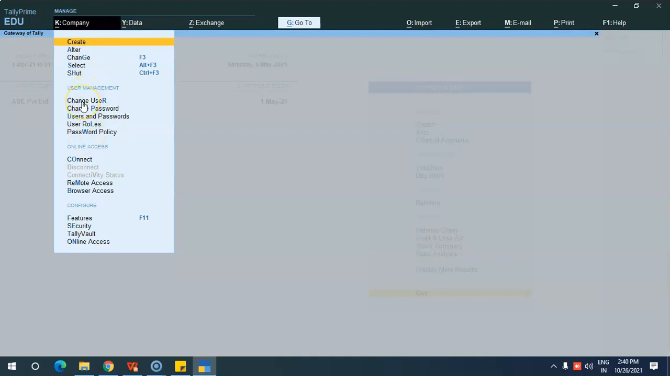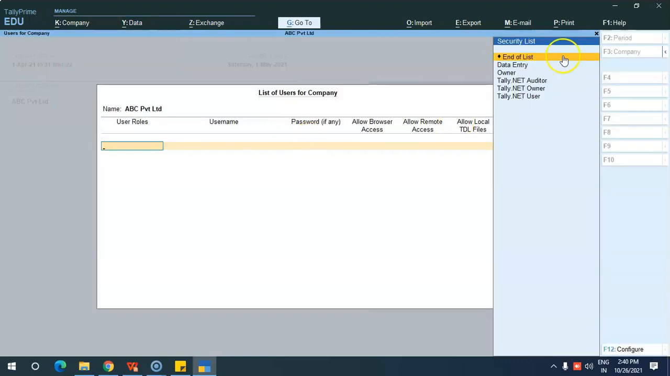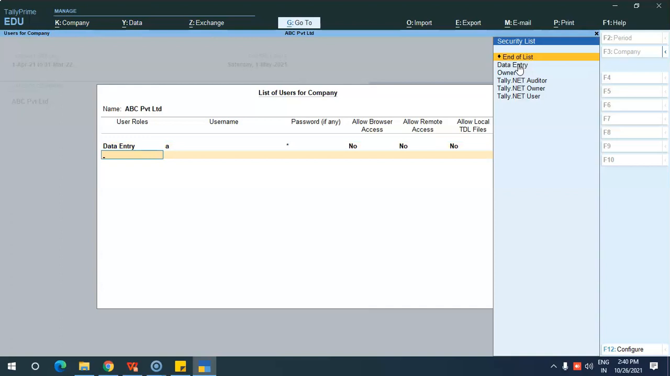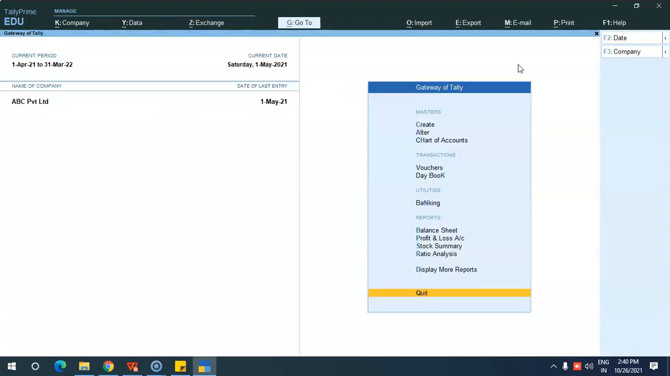Okay, so here the option for change user, change password, users and password, user roles and password policies. Just go to users and password. So here you can set the user. So I'm going to tell you how to set the user and password for data entry operator. Just I'm giving AA. Okay, then end of list. So now I have created a user ID password for data entry.